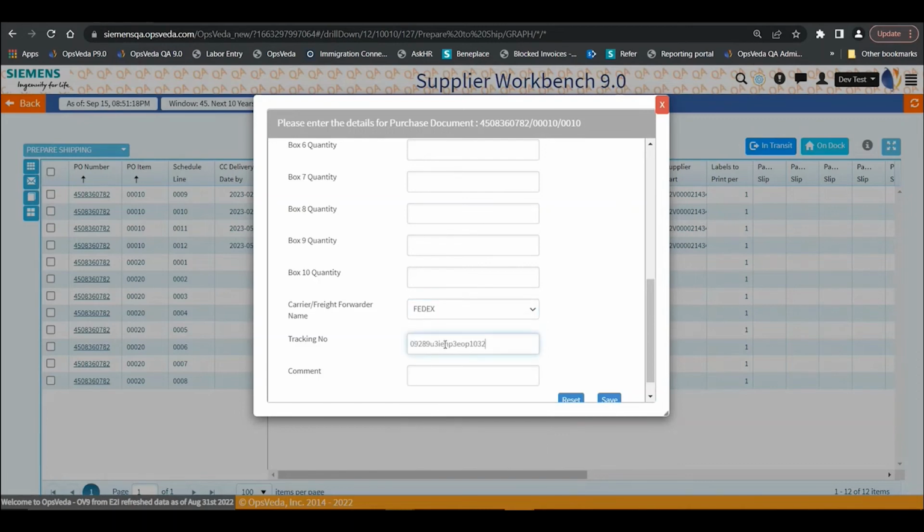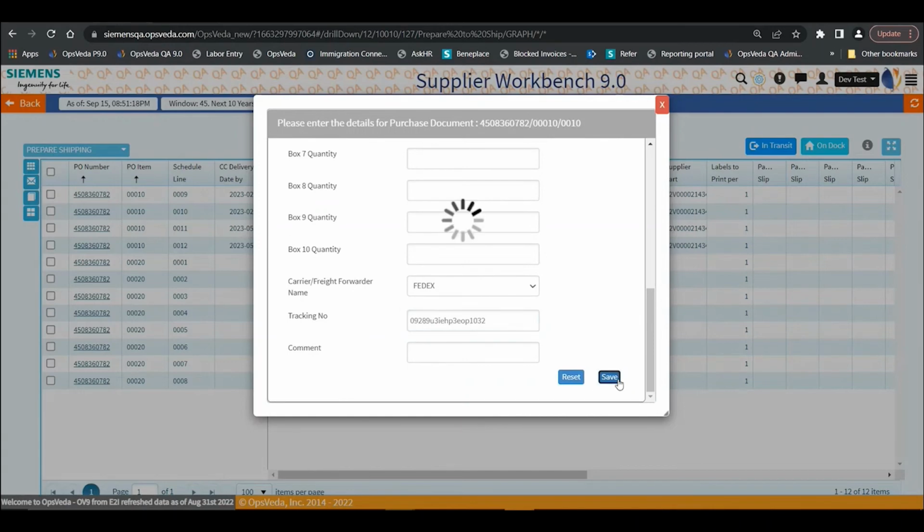Also, tracking number takes numbers, alphabets, and any special characters as well. So make sure if you're not planning to ship anything, don't put anything in the tracking number column because OpsVeda will recognize it as being shipped and move it to the PO shipped or partially shipped grid.